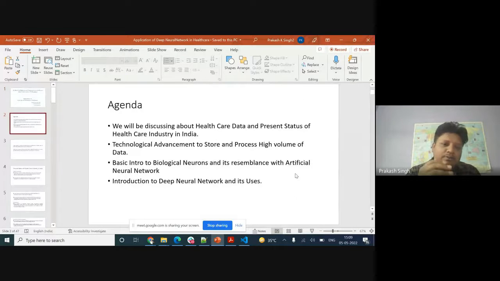Let me start with this application of deep neural network in healthcare industry. My name is Prakash Kumar Singh, and I'm working as a data scientist. The agenda of today's topic is that we will be discussing the healthcare data and its present status of the healthcare industry in India. We'll briefly touch on the technological advancement to store and process this high volume of healthcare data, the basic introduction of biological neural networks and its resemblance with artificial neural networks, and then we will talk in brief about the deep neural network and its uses in the healthcare industry.